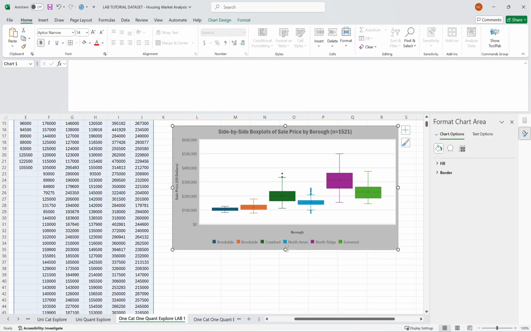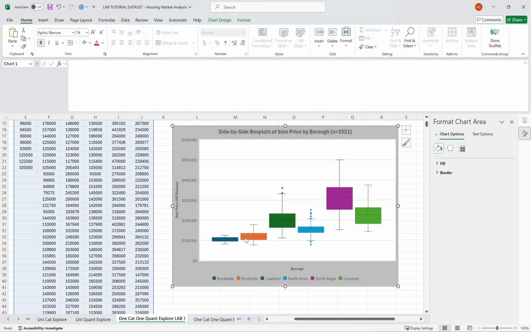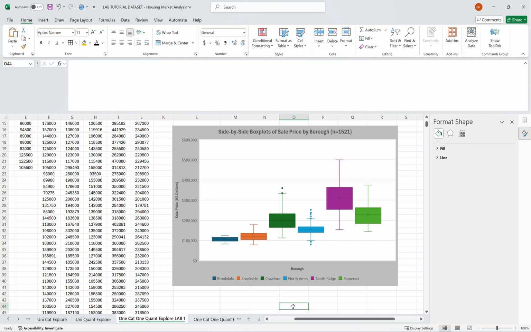Other thing I might do is just drag this resizer down. We really like for our plotting spaces to be more square, so this interior part of our charts to be square. This is nice, neatly formatted side-by-side box plots, and now we can see how each of these neighborhoods stack up.